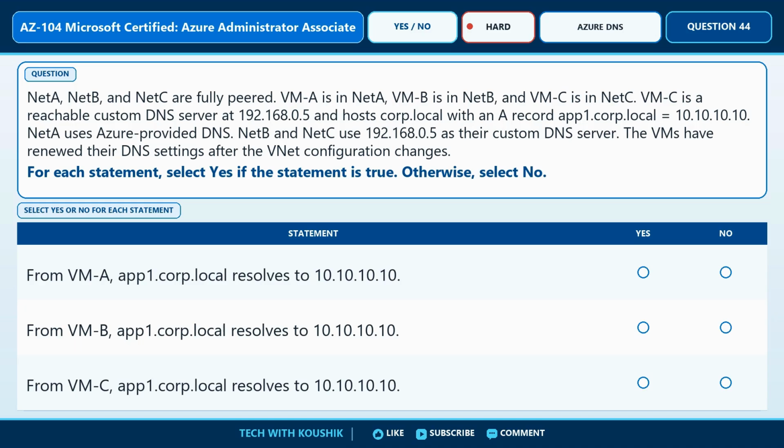For each statement, select yes if the statement is true. Otherwise, select no. Statement 1. From VMA, app1.corp.local resolves to 10.10.10.10. Statement 2. From VMB, app1.corp.local resolves to 10.10.10.10. Statement 3. From VMC, app1.corp.local resolves to 10.10.10.10.